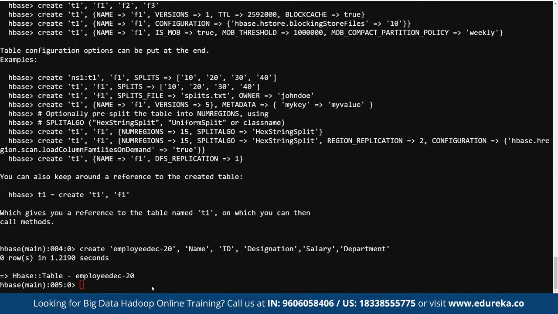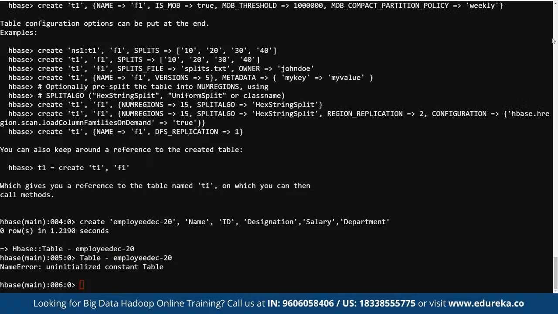And now if you want to start working on one specific table, here we can define table, and then we can define which table we want to work on. Suppose employee December 20 that we have defined just now. So here we can define the table name as well. Now, since we have switched to the table here, we can see the table name is also being returned to us. That means now we can start working on this particular table itself, right?